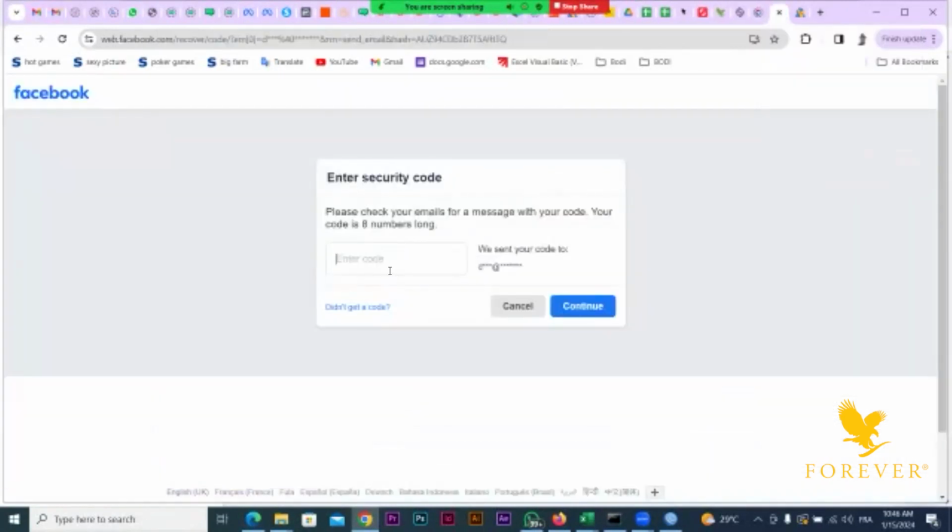So now, once you get the code, you will enter the code here. So you put the code here and then you click continue. If the code is okay and you click continue, then normally you should be able to reset that account.